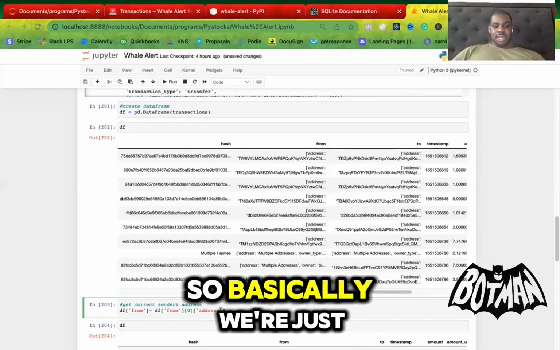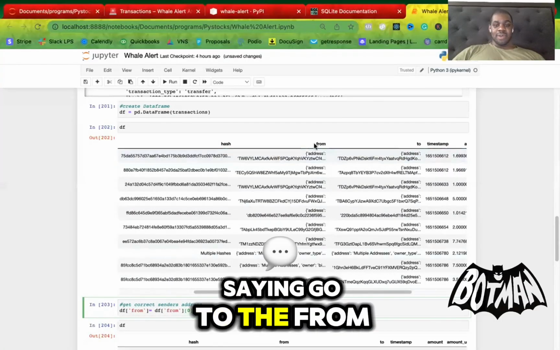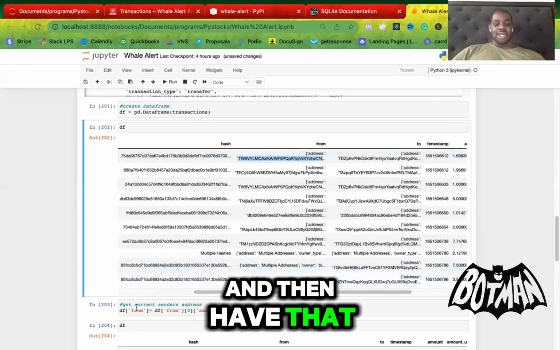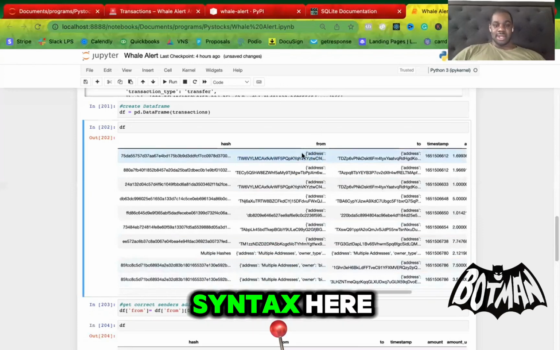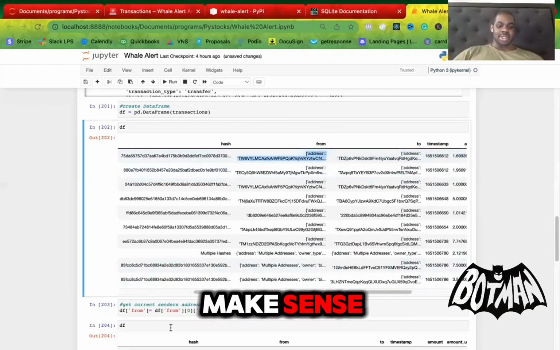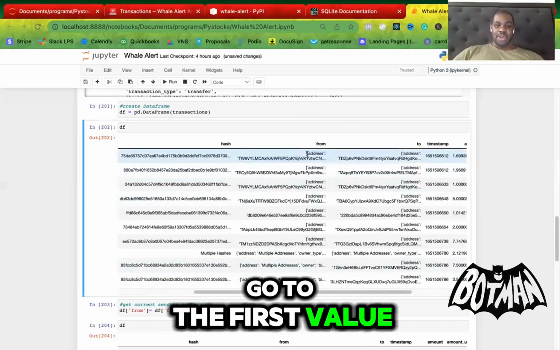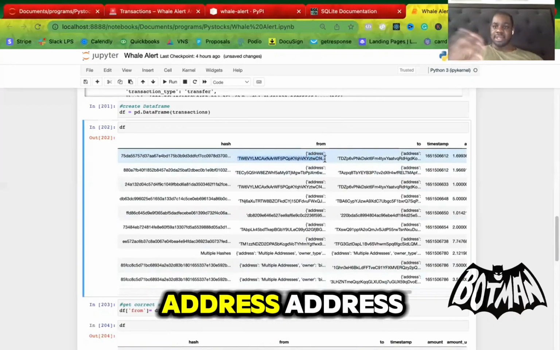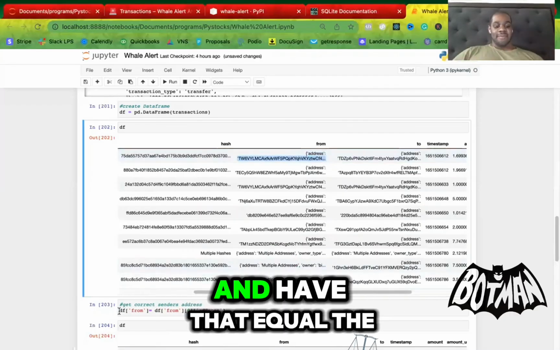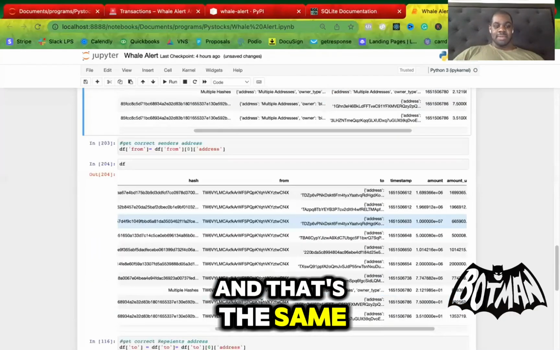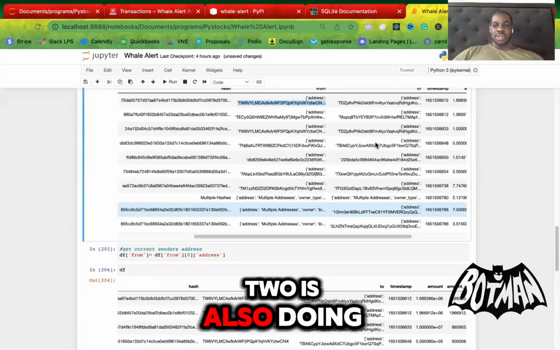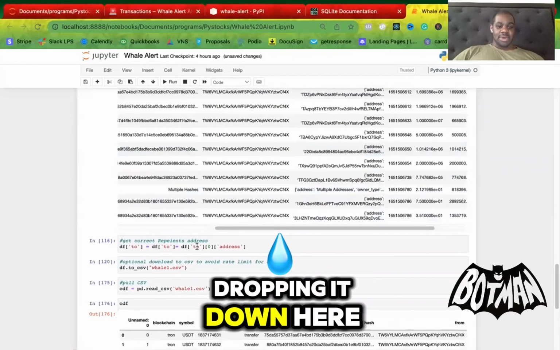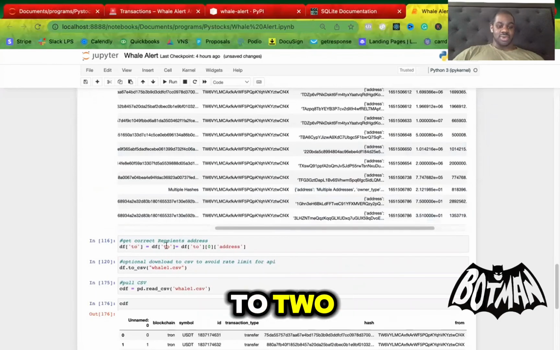All right. So basically, we're saying go to from, go to where the address value is, and have that equal from instead of this whole syntax here. I want to specify that again, just in case that didn't make sense. We're saying go to from, go to the first value in from, which is the address, and see what the value of it is, which is the actual crypto wallet address, and have that equal the column from. That's the same thing we're doing for to. As you can see, to is also doing the same thing. So we're taking the same syntax and dropping it down here and having that value equal to.